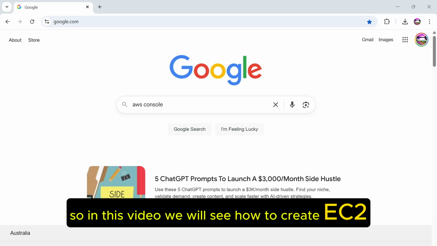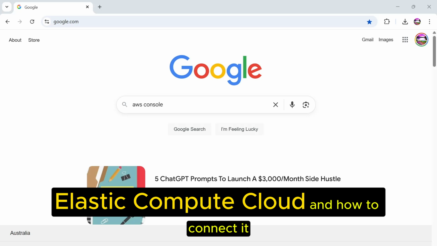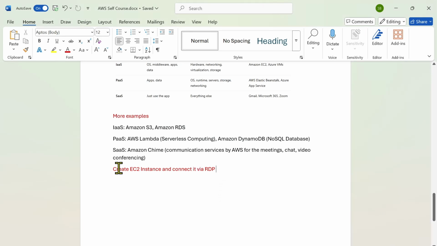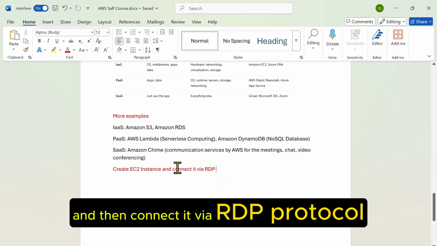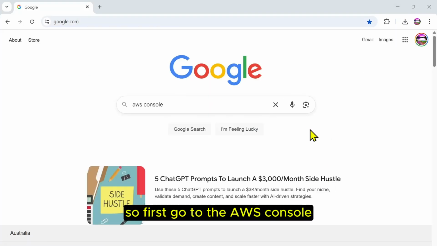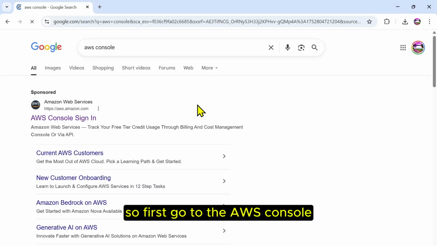So in this video we'll see how to create EC2, Elastic Compute Cloud, and how to connect it. So the agenda for today's video is to create an EC2 instance and then connect it via RDP protocol. So let's get started. First, go to the AWS console.